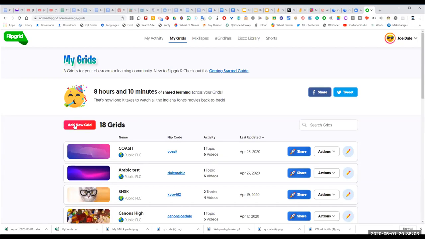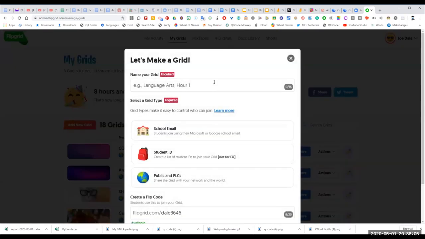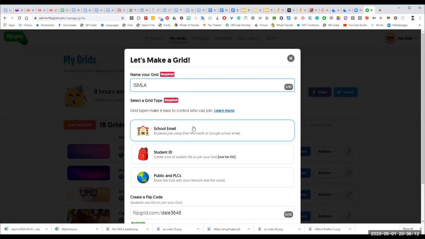So if I click Add New Grid, and this is incredibly important, this bit. So I'm going to just put in the title as ISMLA. Okay. But underneath it says the type of account you want to create or how you want to use Flipgrid. I would recommend, for obvious reasons, that you set this up using your Microsoft or Google school email address. So it means that the only people that can have access to the Flipgrid are people who are using the email from your domain.